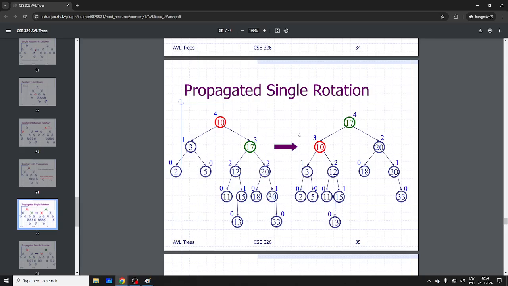So we move 17 up. Of course, the whole idea is that whichever side is heaviest, I mean has more height, that one is going to have the new root. And the trick is to attach. If you move this to the root, this is free to be attached to the old root as the right side, and then everything just works.